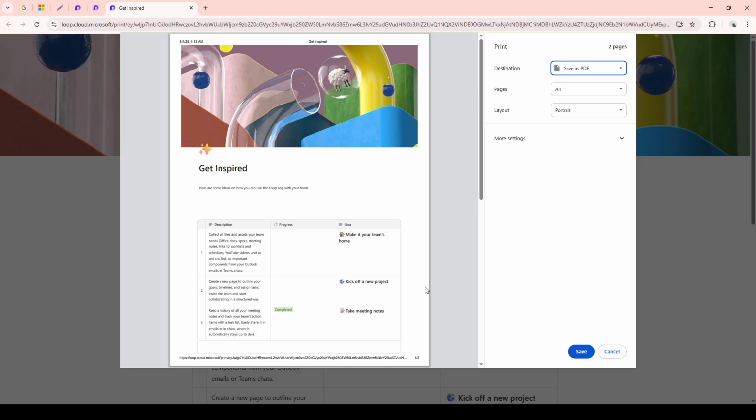With your exported file ready, you're now set to share your work with colleagues, or perhaps just keep a backup for yourself. With these steps, you can confidently handle your Microsoft Loop content, ensuring it's easily accessible and preserved just the way you want it.